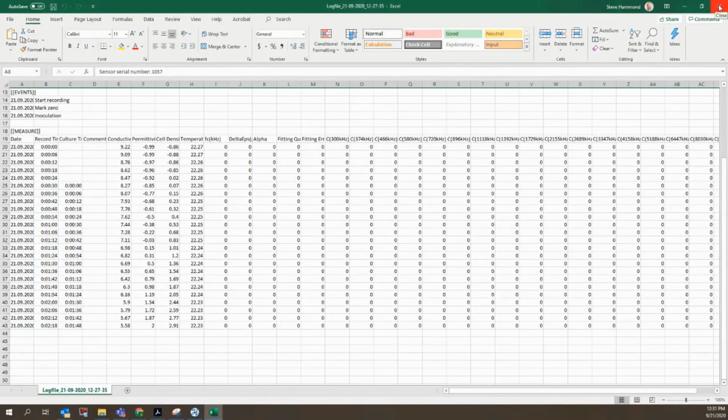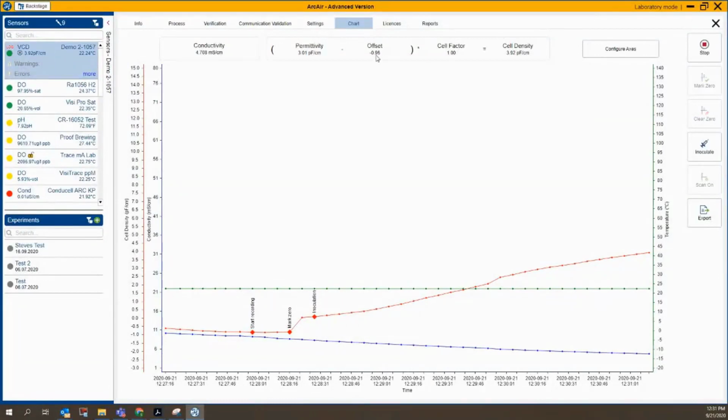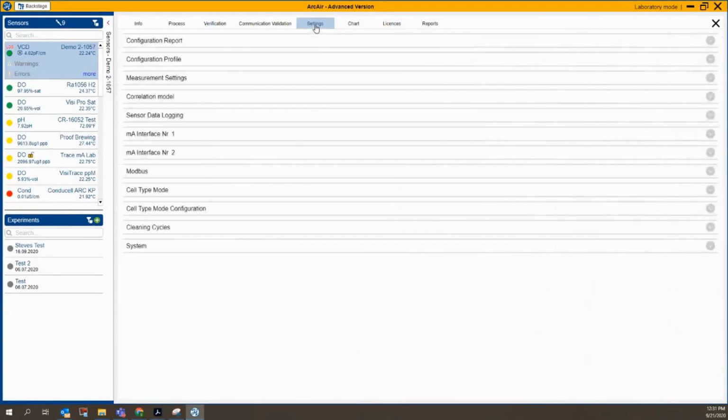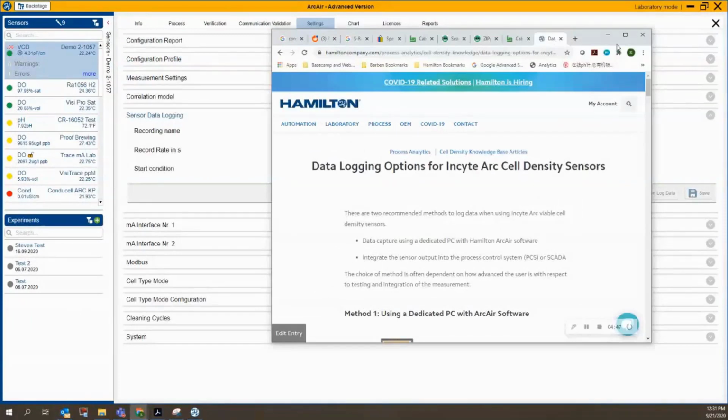So then I can use this data as needed to create graphs or look at trends if I'm actually doing an experiment. So now let's go back to settings. And the other place where I can log data is on the sensor. And before I stop this, I want to get a few more points. But there is something to be noted. I have some limits to how much data I can record on the sensor. And if you're curious about that, we have a knowledge base article on that. So I'll pull that up.